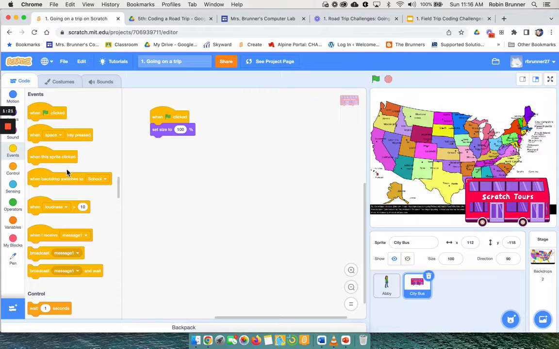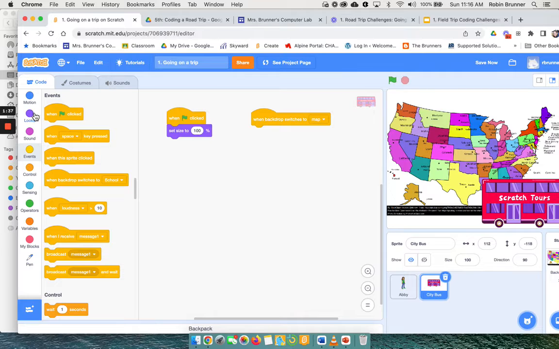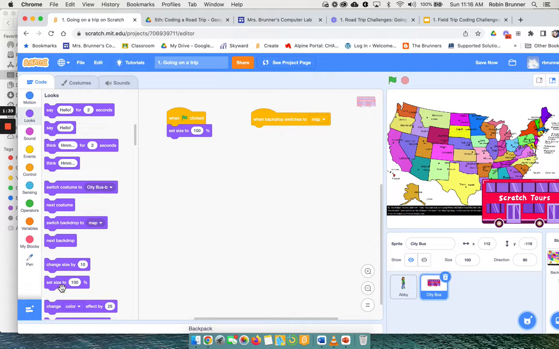Another event is called when the backdrop switches. And then I can say when the backdrop switches to the map, now I'm going to set a size. Now I want it to be small enough to fit on the map. So I'm going to come over here. There's a button here that says set size. And this time I'm going to change it to, let's say, 30%. Let's see. I think that's still going to be a little bit too big, so I'm going to say 20%.